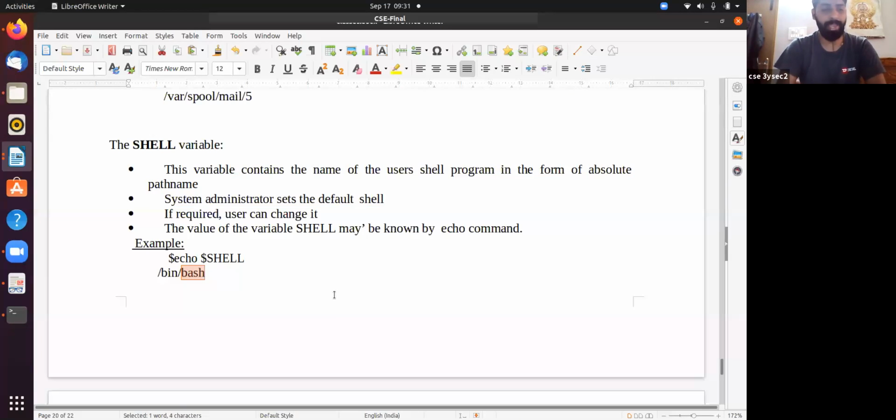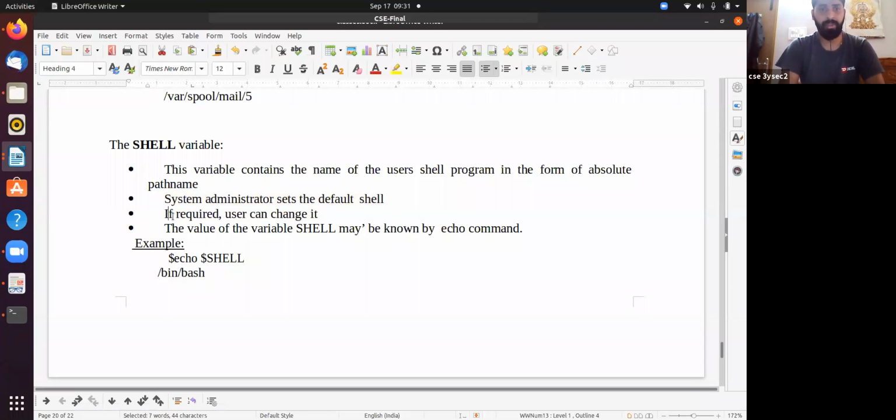So what is bash? Bash is nothing but Bourne Again Shell. The system administrator sets the default shell. If required, the user can change it. If I want to change this shell, we can change it. The value of the shell variable may be known by the echo command.